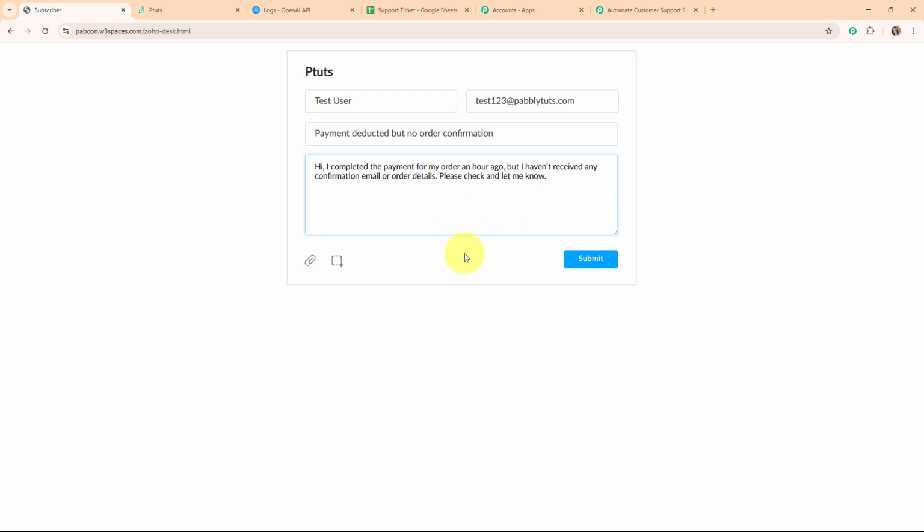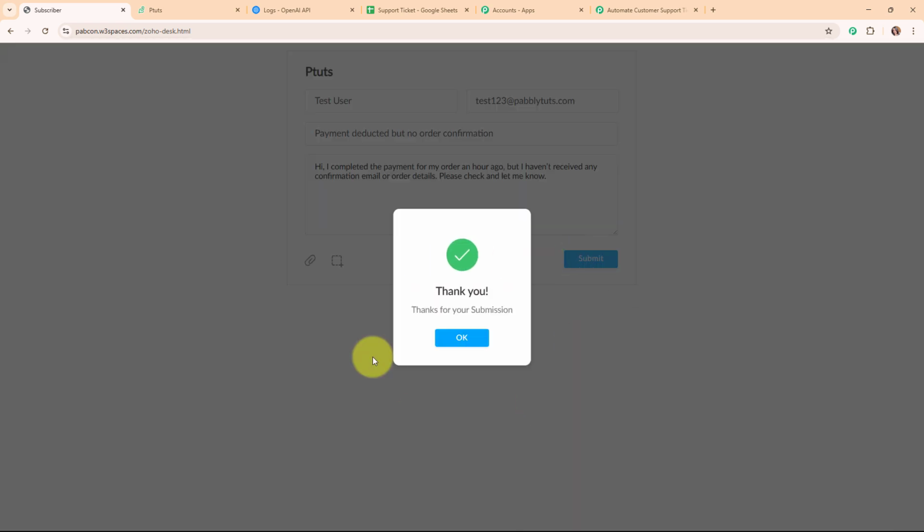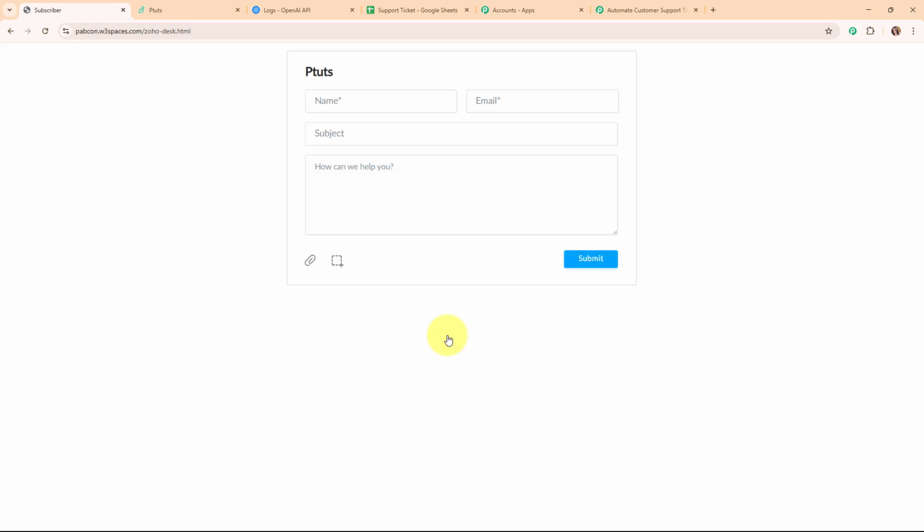Here you can see I have successfully added the details, such as the customer name, email address, subject, and the query. Before submitting the ticket, let me tell you that this user is already a contact in my Zoho Desk account. Now, after adding all the required details, I'm going to click on Submit. And here you can see, 'Thanks for your submission.' That means we have successfully made a submission.